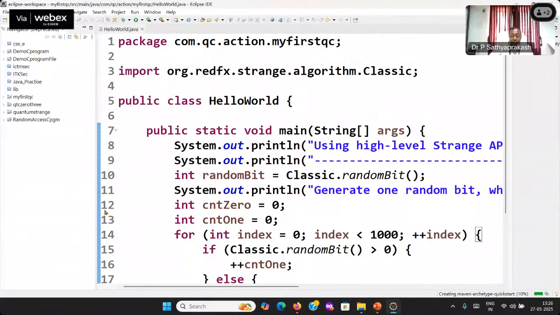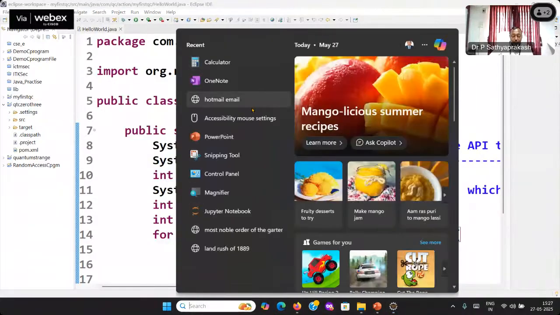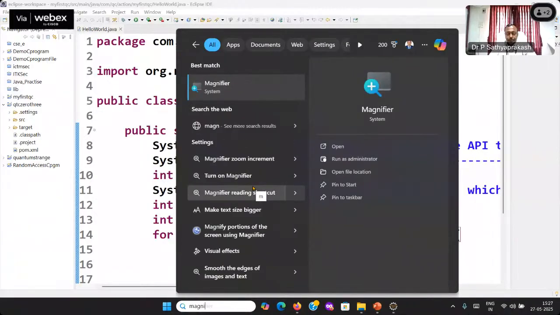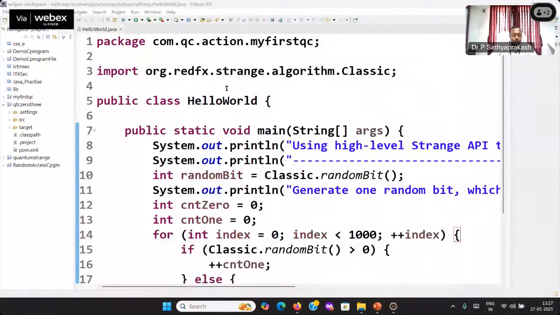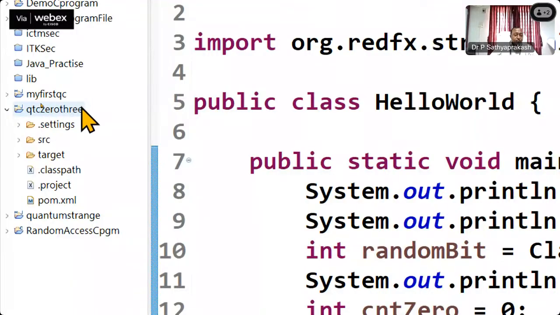See, if it is successful, then only it will create. Look here, now this is successful. If you select everything properly, it is successful. Let me show through the magnifier. Then there is one more thing. What is the name I have given? QTC-03. We have multiple items here.